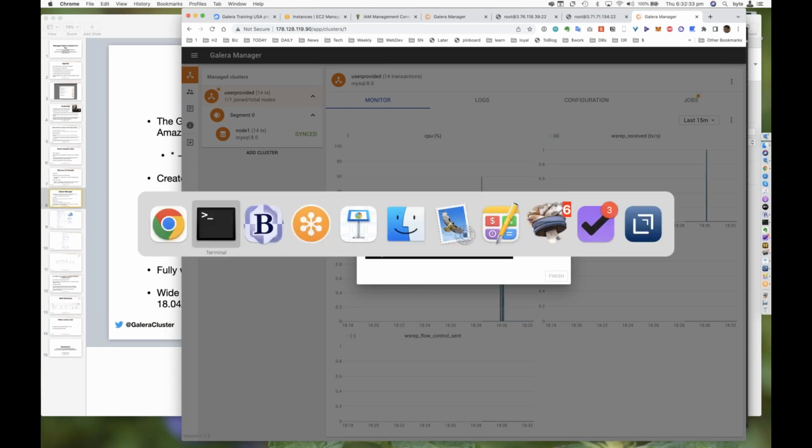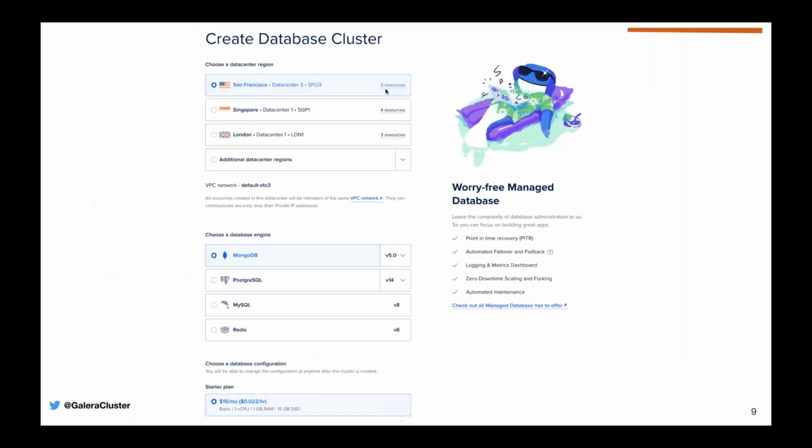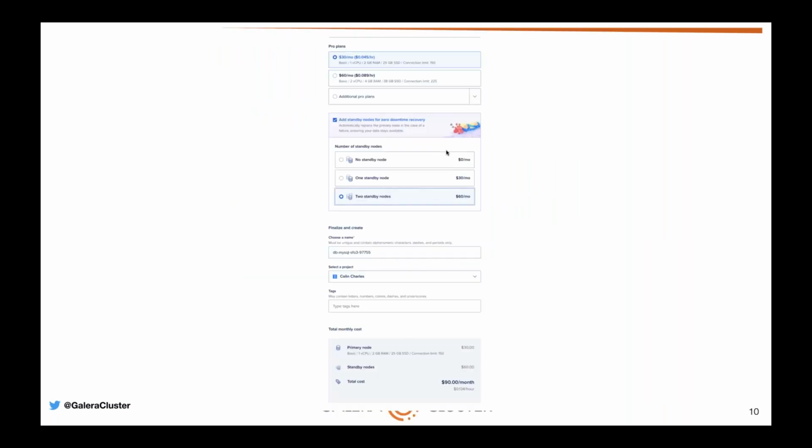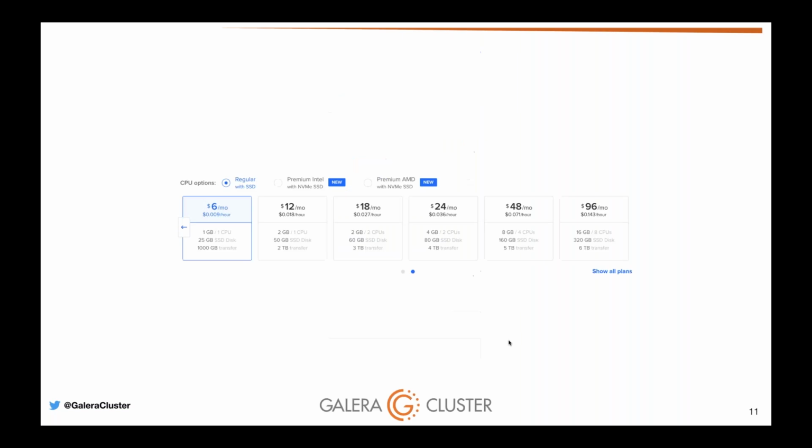So we can go back to the lovely deck. I don't know how many of you have actually used DigitalOcean. 0% of you say you're actually interested in DigitalOcean, but this is how you actually create clusters in DigitalOcean. Basically, you've got 2 standby nodes to get a total of $90 a month.